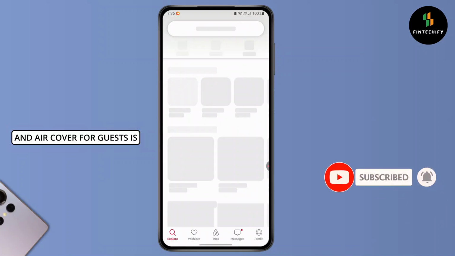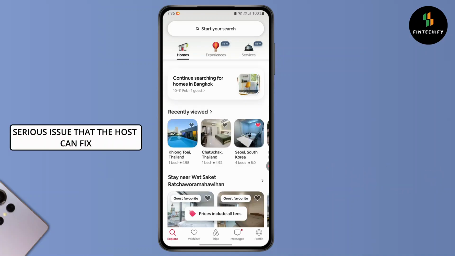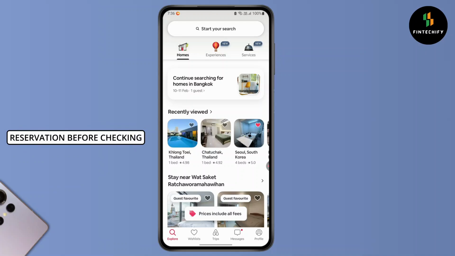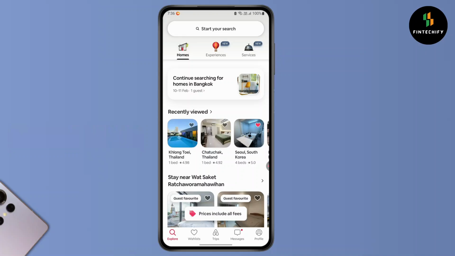AirCover for guests is included with everything in booking and helps when there is a serious issue that the host can't fix, such as if the host has cancelled your reservation before check-in, or you cannot get in touch with the host or can't check in, etc.